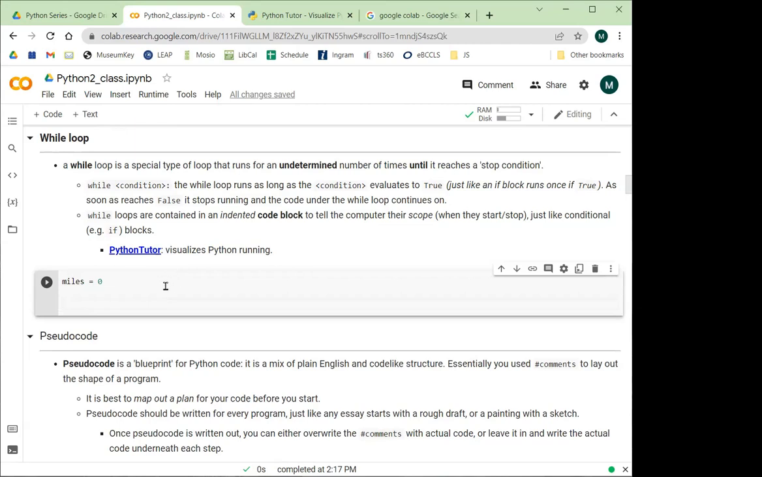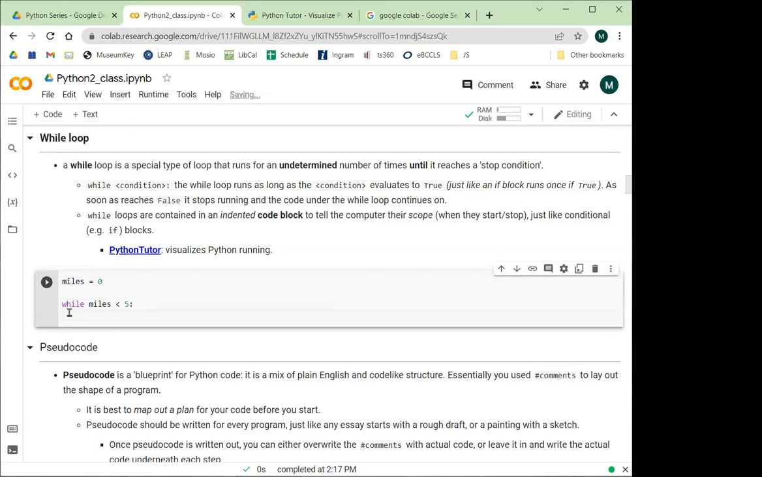And I'm going to say, while something is true, let's keep doing these steps. What do I want to be true? How long do I want to keep doing this? Well, while miles is less than, we'll say 5 to make it not so long. So while miles is less than 5, keep doing what's inside this indent. And it indents automatically just like the if block. And now we can put a little print statement inside, and we can say run 1 mile.